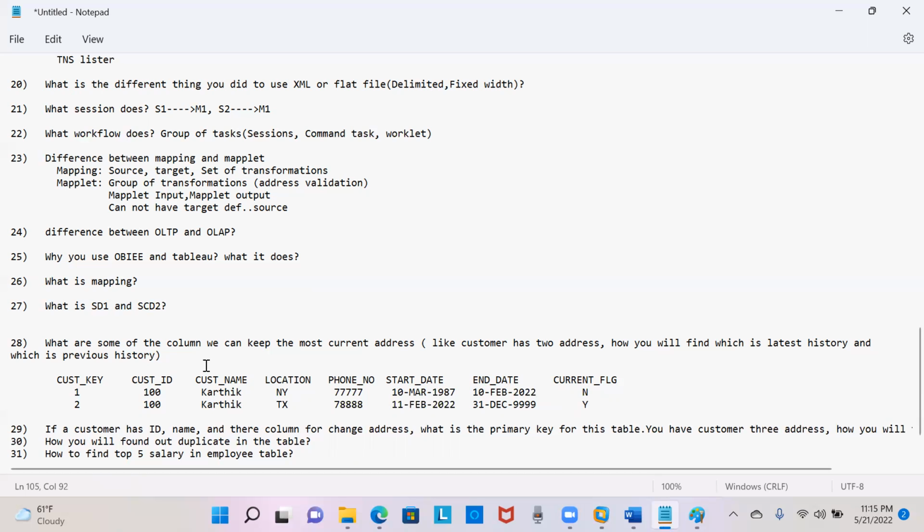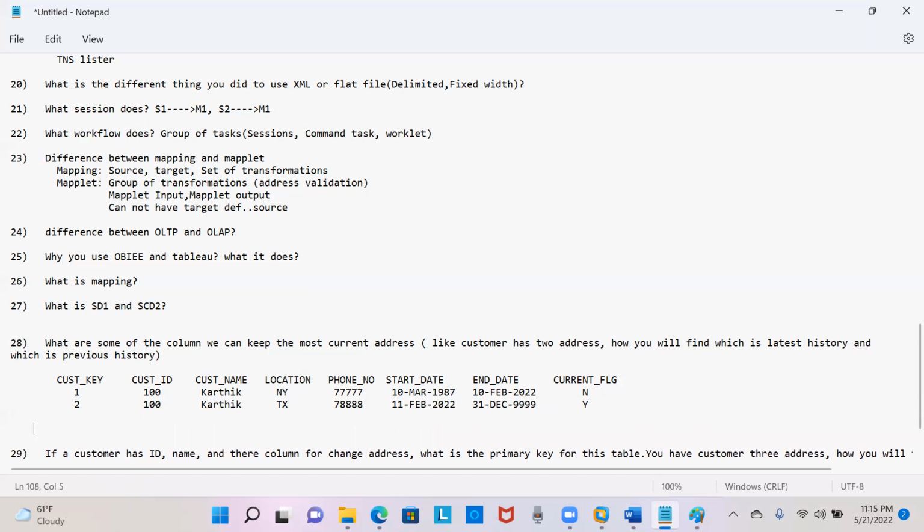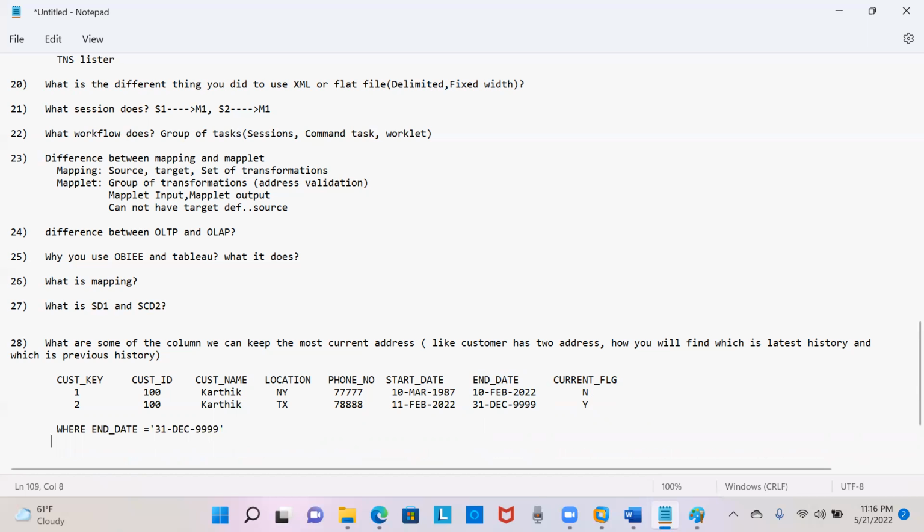Now, when you have this, if somebody asks you to identify what is the latest record, you can always write a query where I can go by end date. I can always say where end date equals 31st December 9999 in my query. So I'll always get that. Or there is another way: I can even write it as where current flag is equal to Y. So that is how you identify the latest record, and the historical record you can always identify by N.